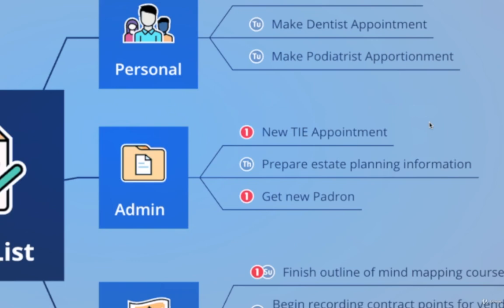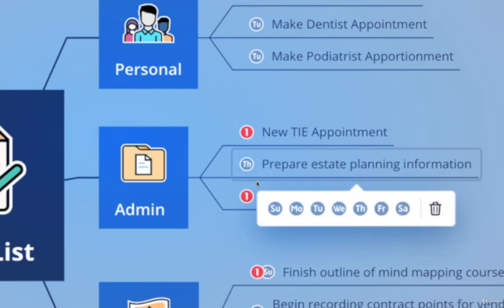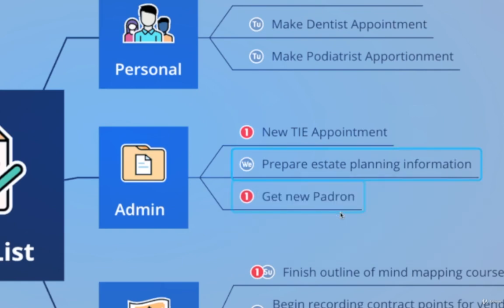And of course, next week, as I'm working on these items, if I want to change which day I do a specific item, I can just click in the marker and then choose it. For example, I might do this on Wednesday instead of Thursday.